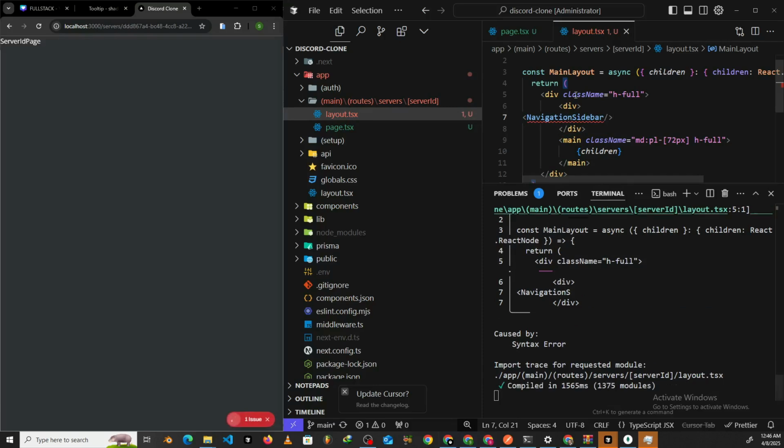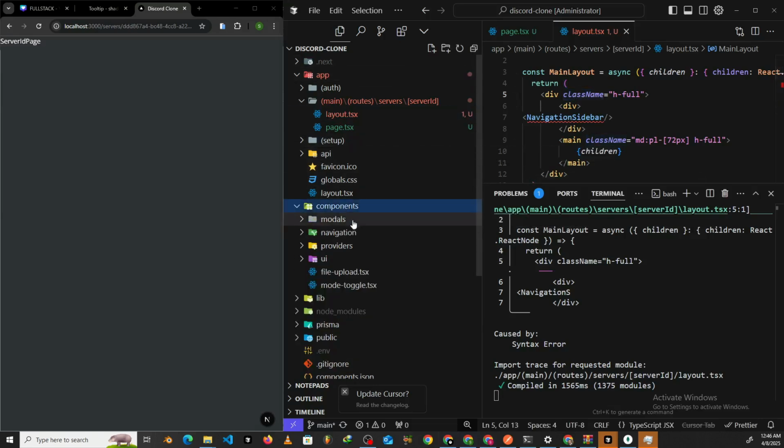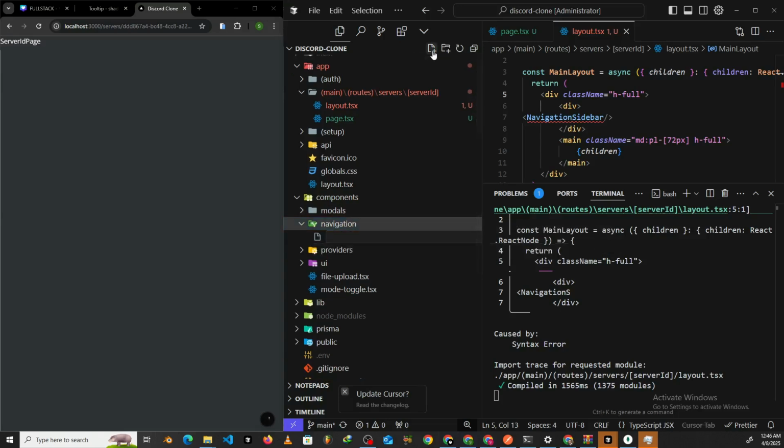Right now inside this navigation, you can see that we've not created this navigation sidebar yet, right? So what we are going to do is we just go into the components folder right here inside the navigation, and then create a navigation folder right here, right? So you can see, inside this navigation folder right here, we are going to say navigation sidebar, just like this .tsx.